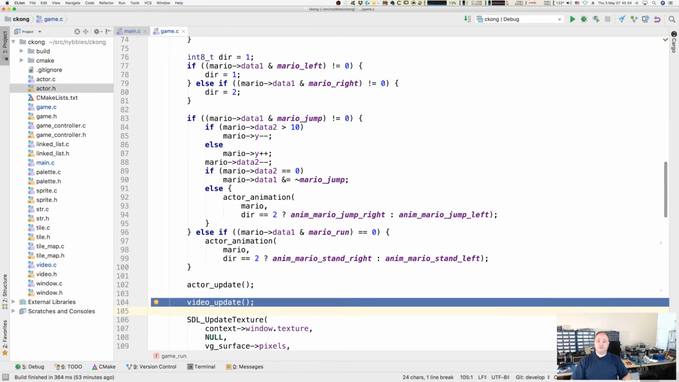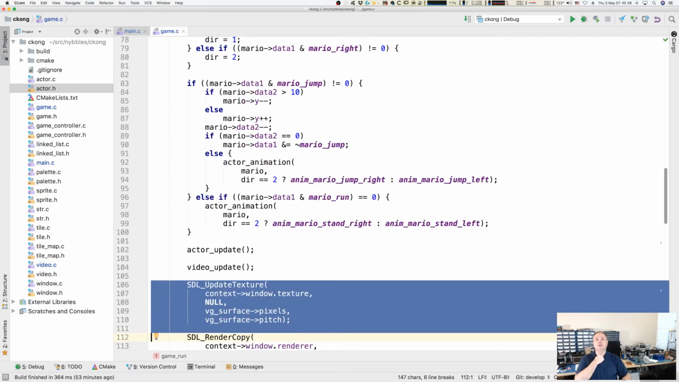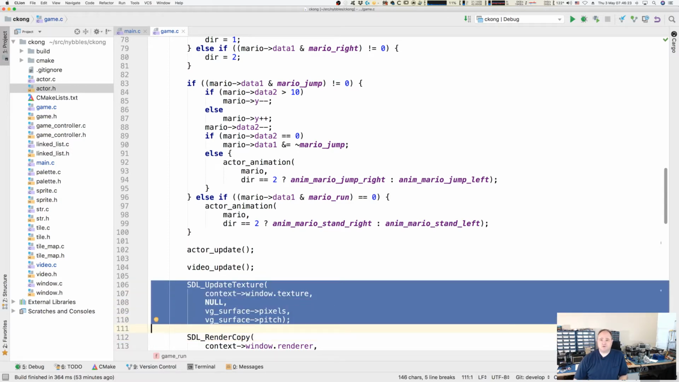So we've done the video update. Now what happens? We call SDL update texture. So remember, we allocated this texture up front, and the reason we're doing that is because the hardware accelerated rendering in SDL2 is all GPU texture based. So we have to take that surface, which is a RAM based thing, and we have to copy it into GPU memory. So we use this update texture call.